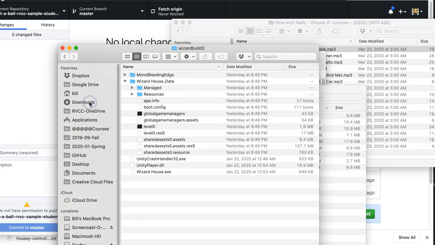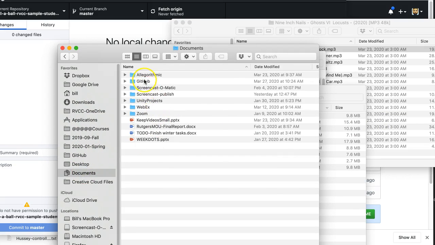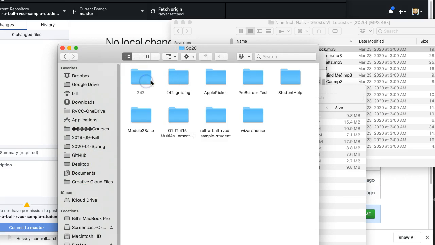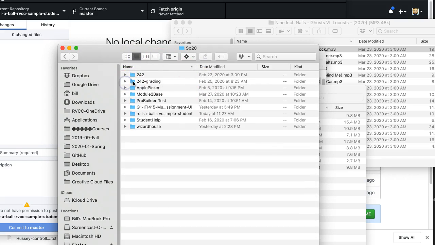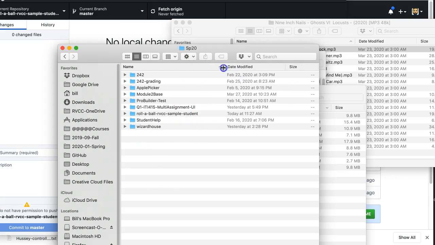If I go to Finder and look in my documents, not downloads, inside of the GitHub folder, inside of Spring 20, let me turn this into a list. And there is my Rollerball RVCC sample student project. So now I can open Unity and start working with that.